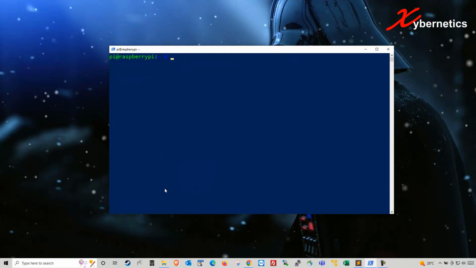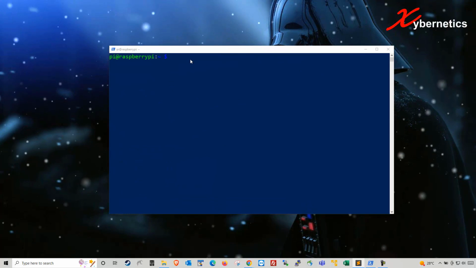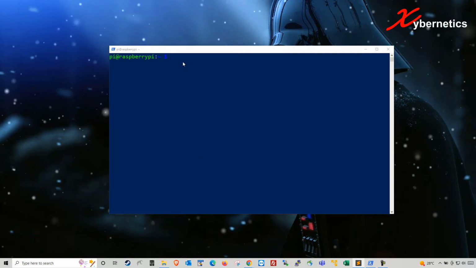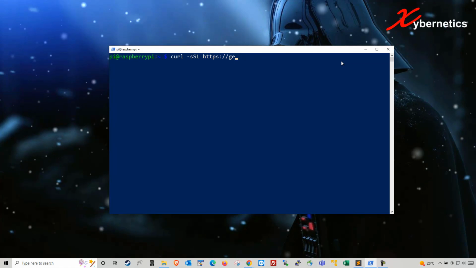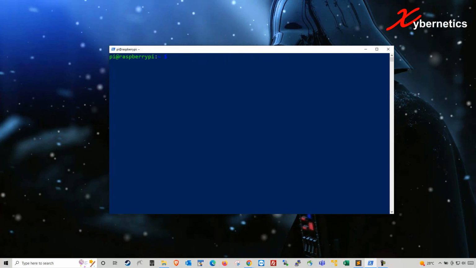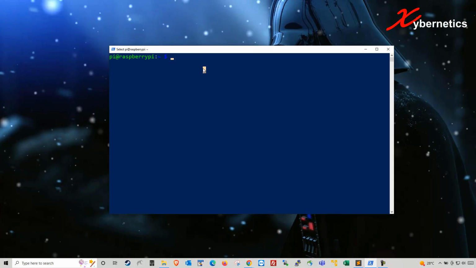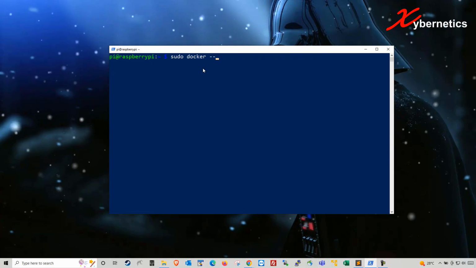So with that being said, if the previous command doesn't work after you make those changes, you're going to have to run this command after that. Then it will install all your Docker components. Once that's done, you're going to have to run a Docker version check. So sudo docker --version.